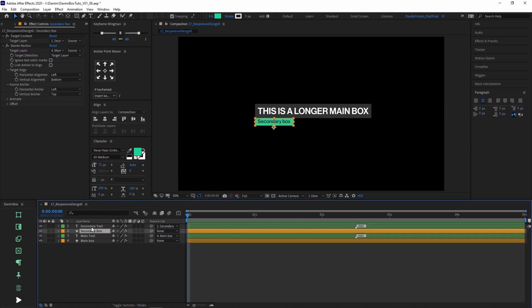So far, we have only seen how to use the target layer parameter in target detection. However, other options do exist and we will cover them now. Upper nearest box and lower nearest box allow you to target the box that is above your selected element in the timeline or the box that is below your selected element. In our case, if we select lower nearest box, we can see that nothing changes as the targeted box is already below the selected element in the timeline.